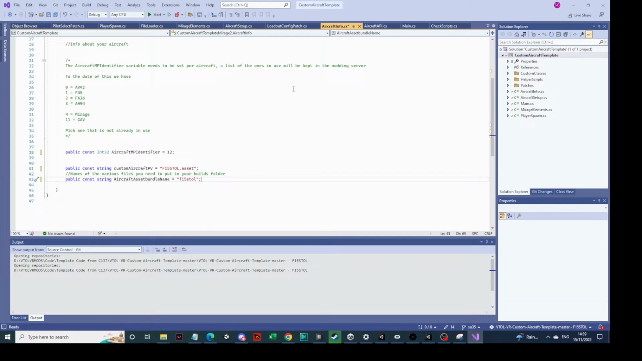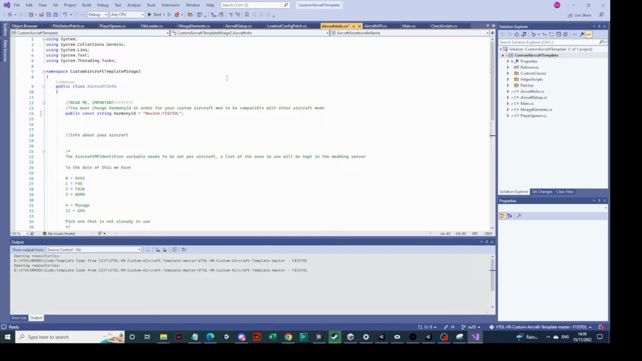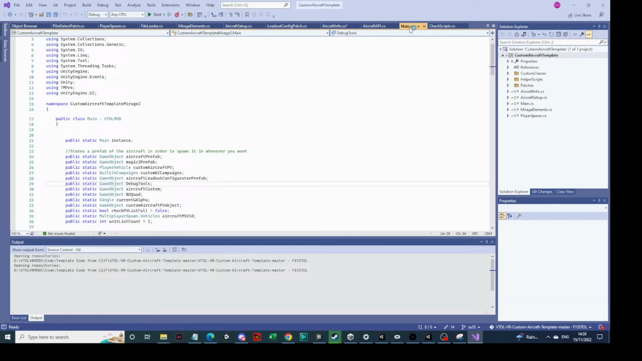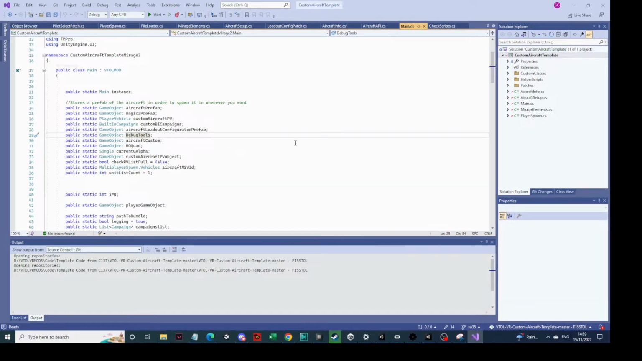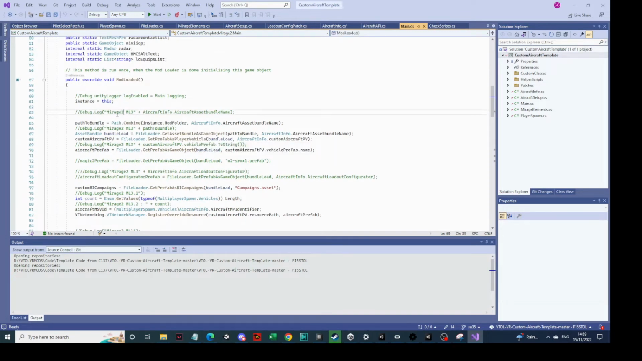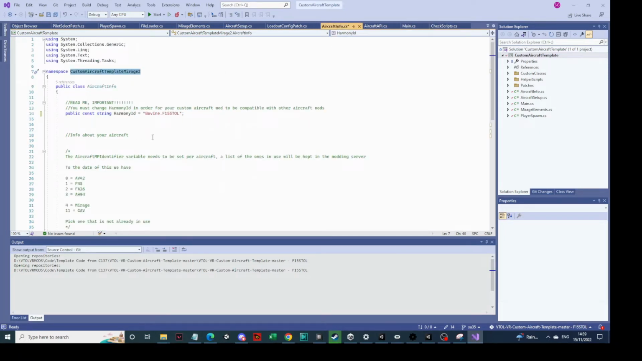Okay. And what we'll now have to do is, you can see here, the namespace is called Custom Aircraft Template Mirage 2. And actually there are lots of places elsewhere where the name of the aircraft is used. Let's see if we can find it. It won't be in there actually, but maybe in here. Namespace is there. Usually in the debugs actually. In Mirage 2 here. So what we're going to do is just go through and do a replace.